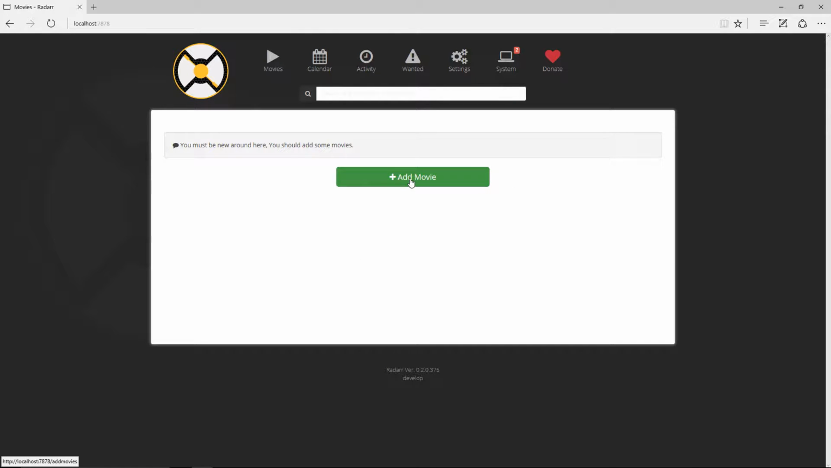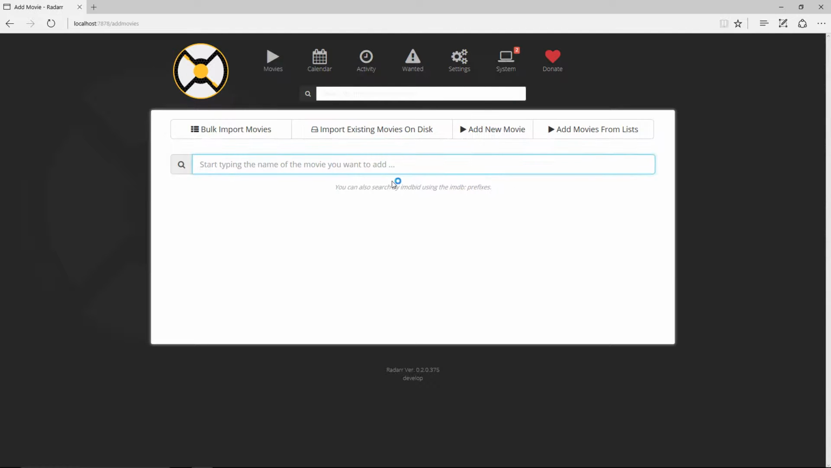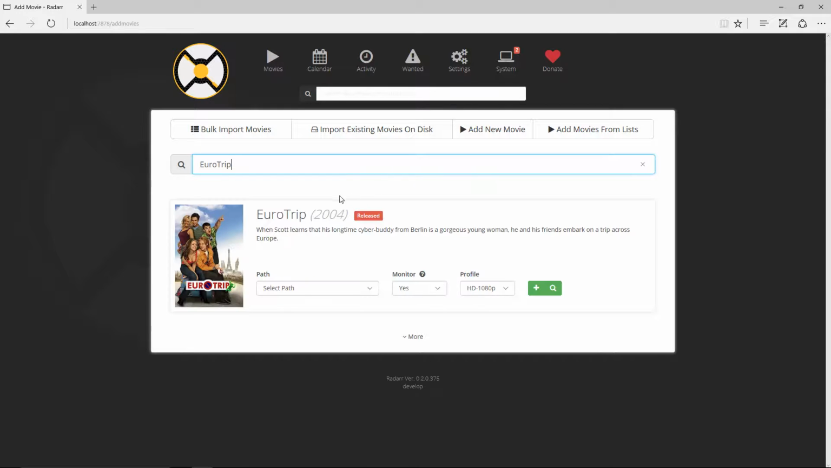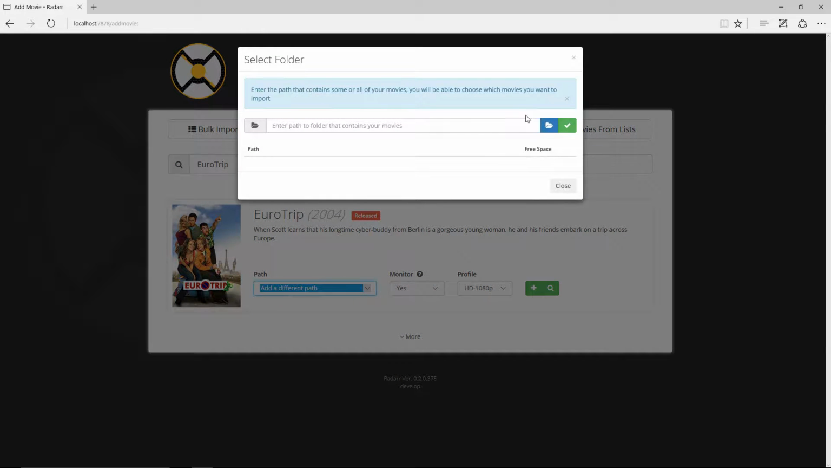To add a movie, just hit the green button here saying add a movie. Pretty self-explanatory. We type in the movie that we want. I'll type in Eurotrip. And here it shows that it has been released, and here's a brief description. So for the path, this is going to be the location where you want the movie to go. In my example, I'm going to put C movies. So I'll put add a different path.